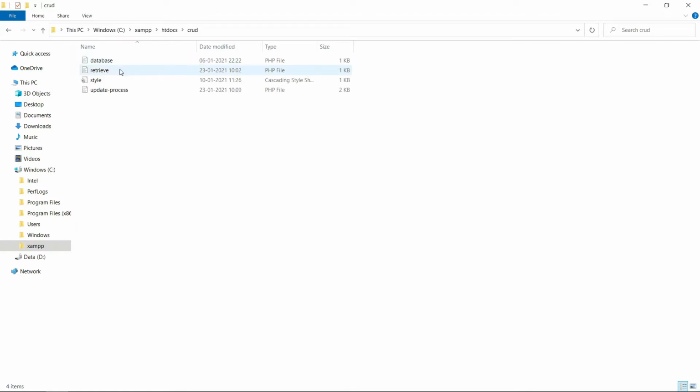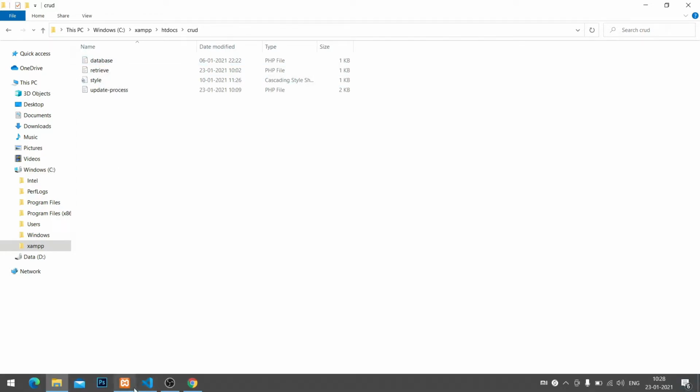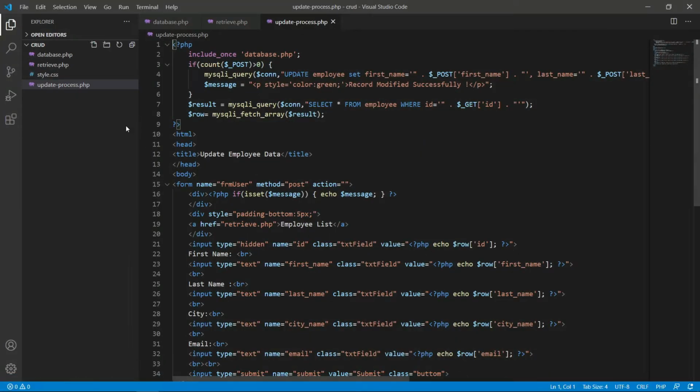See, here I am using four files. One is database.php, second one is retrieve.php for retrieving the employee data, third one is style.css to style the table and form, and the last one is the update process.php file, which is used to update the data of employee. Let's open in a code editor. Yeah, here it is already open.